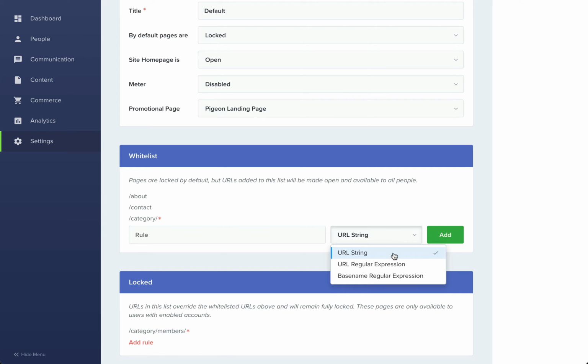Below URL string that we've used in the previous videos, we also have options for URL regular expression and base name regular expression. These two options work the same way. The only difference is that the URL regular expression looks at everything after the domain name, while the base name regular expression looks only at the very end of the URL, at the portion after the very final /. So based on our example URL structure that we're exploring today, I'll select URL regular expression.